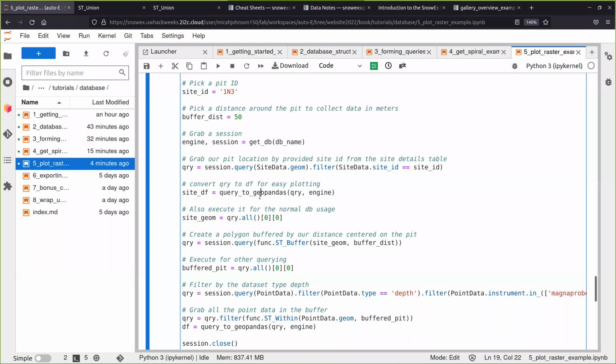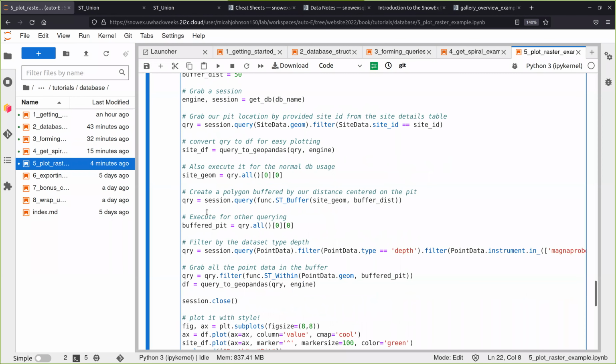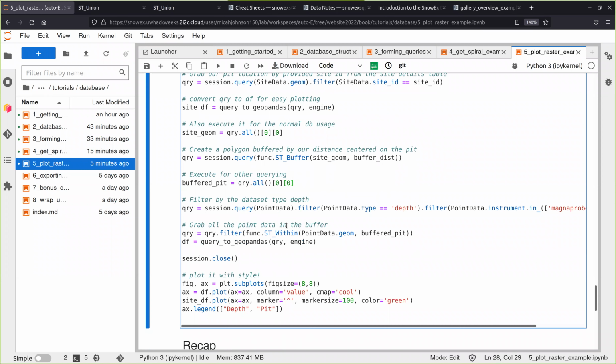I don't want to rewrite plotting from scratch. And then we're going to get, similar to what we did in the last example, some description of the geometry that we can use in queries. We will then start building a description of the buffer. So here we're going to query using this ST_Buffer function, and we'll pass in that geometry and our distance. Now we'll run that, grab our first element again. And now we have something that we can filter on that represents this 50-meter circle around our pit.